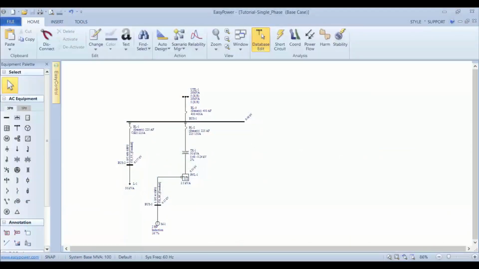In this first segment of this webinar, I will demonstrate how to build a one line with single-phase equipment. On the EasyPower screen is the single-phase model I'm going to construct. This is the tutorial single-phase one line with the version 10.4 software.